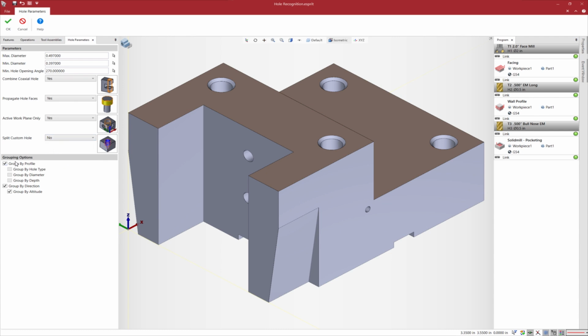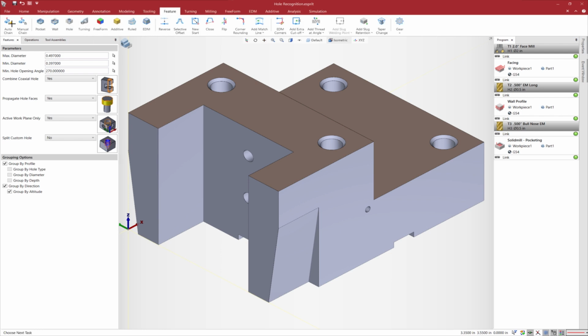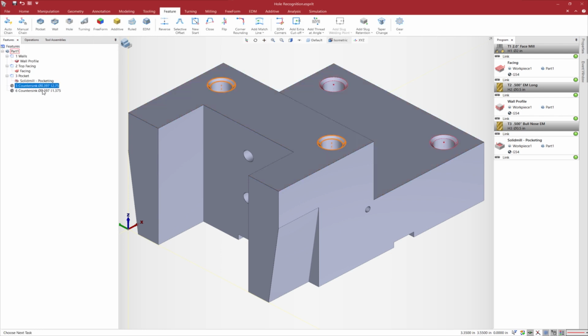We have the ability of selecting how our hole features will be grouped under the grouping options. The first group would be by profile, which includes hole type, diameter, and depth. While we can select one option, we would like to group our holes by all three parameters, so we will select the group by profile. Group by direction will group holes that are in the same direction of their respective axis. We will select this option as well. Once we select OK, we see that both pairs of holes have their own features, and this is due to the grouping option that we selected, which gathered the hole type, diameter, and depth features.